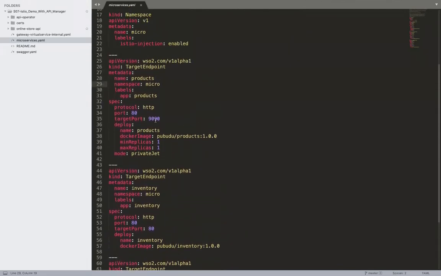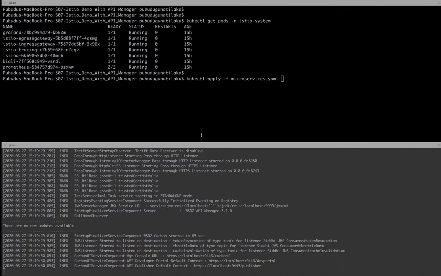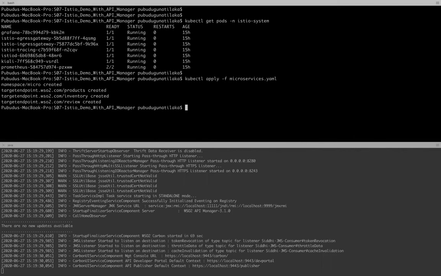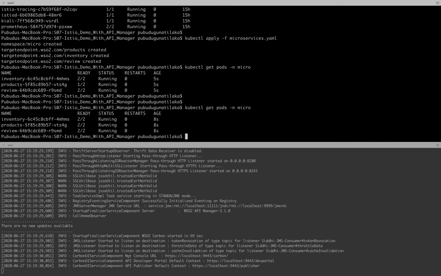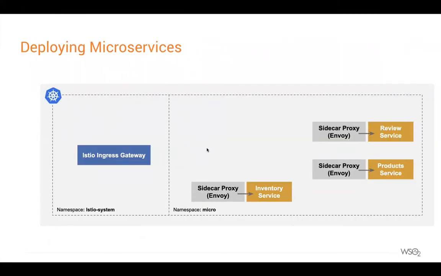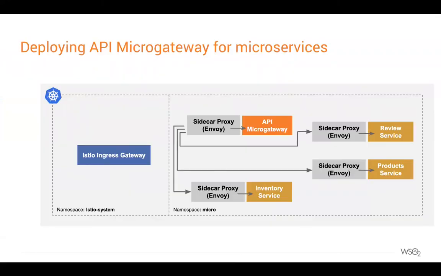This target endpoint is the custom resource definition in the API operator. By giving a Docker image, you can simply deploy any microservice in Kubernetes. You don't need to write any deployment or service for Kubernetes. I'll be deploying these microservices. Then if we list down the pods in the micro namespace, you can see that our pods are running. So we have now deployed these microservices in the micro namespace, and our Istio ingress gateway is always running in istio-system. Next, I will be deploying an API micro gateway for my microservices.